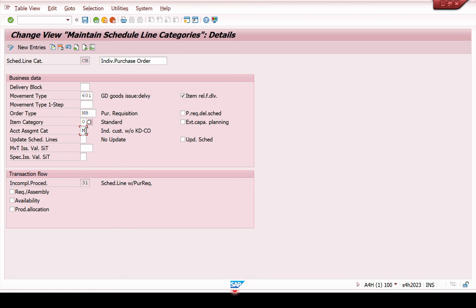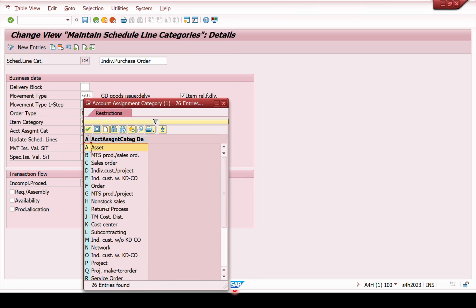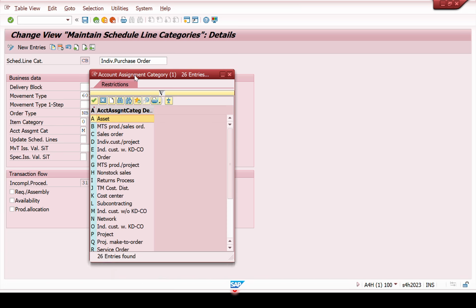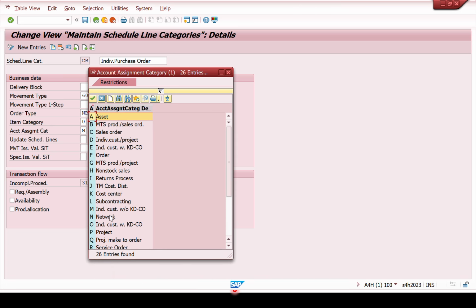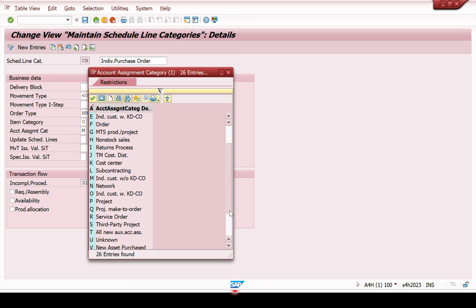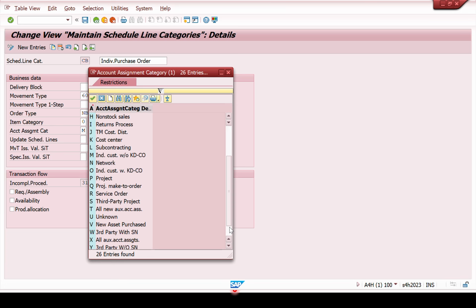And account assignment category has M. So which means you are telling the system, here you can see A, B, C, D, F, G, M is there. Individual customer order without costing. Okay, without costing, and if there is any costing involved, you have to mention the 0. It's not 0, sorry, it is 1. And this individual purchase order based on the individual customer order, based on the project make to order also will be there. So accordingly you have to maintain it.